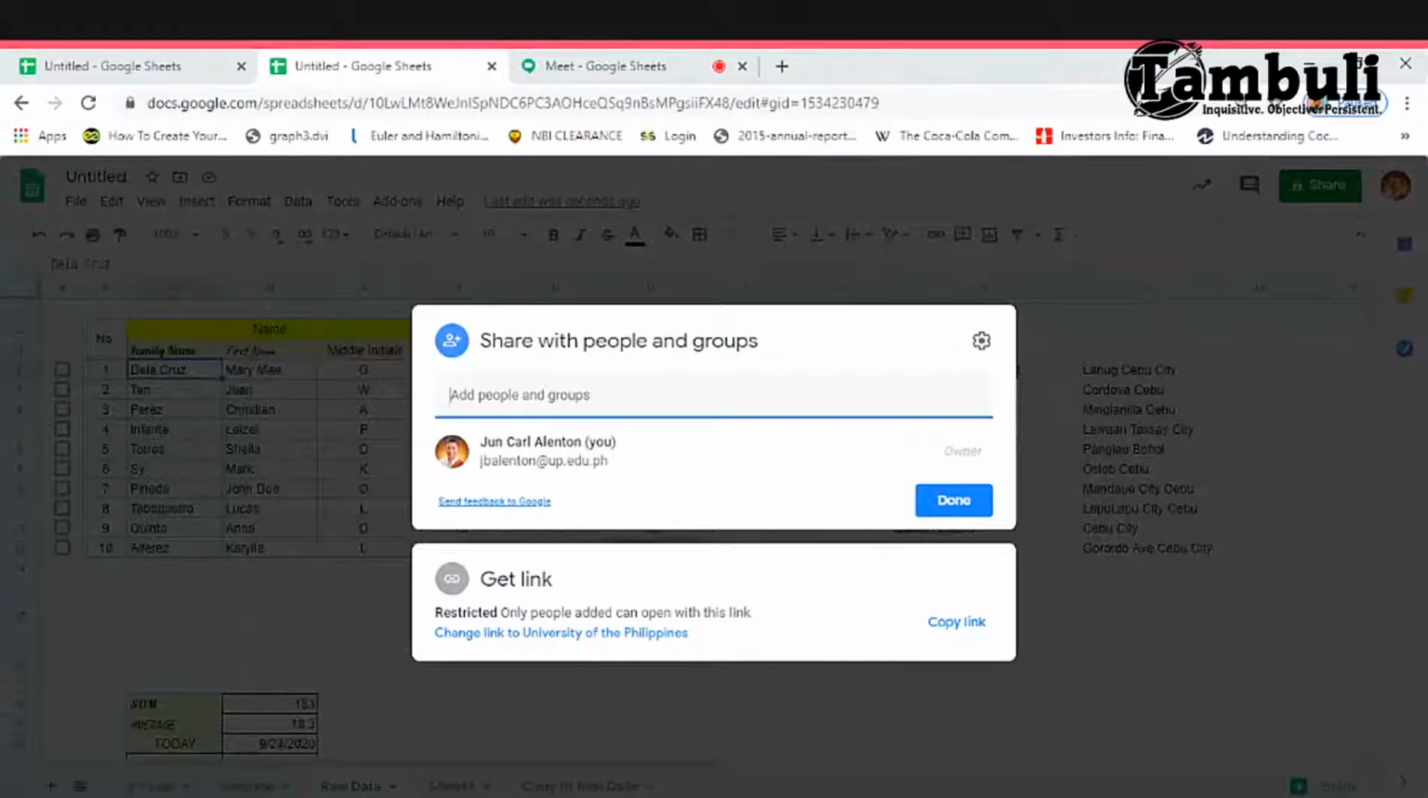For example, if you want to correlate the age and the grade of the respondents, you can use the equal sign and then CORREL, a function for correlation, open parenthesis, highlight the first range, comma, then the second range that you want to correlate. Then enter. So there is a negative correlation between the two.